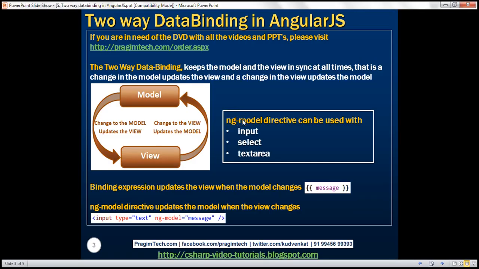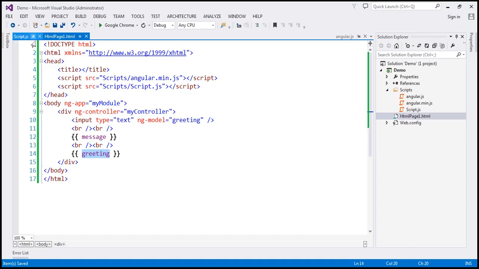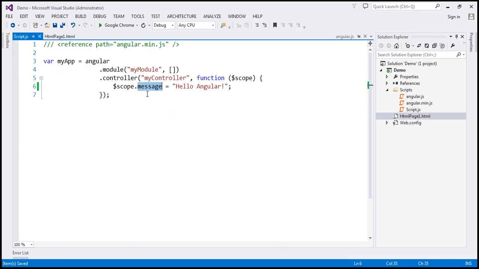This ng-model directive can be used with any of these three HTML elements: input, select, and textarea. So here our model is a very simple property like message. Can we work with a complex object? Sure, we can. Let's say we have a complex object like employee, which has several properties like first name, last name, gender, etc. Two-way data binding even works with complex objects. Let's look at a quick example.